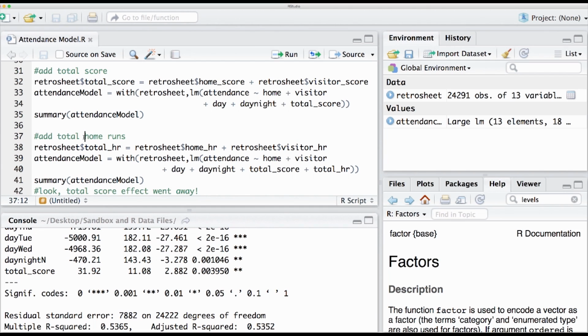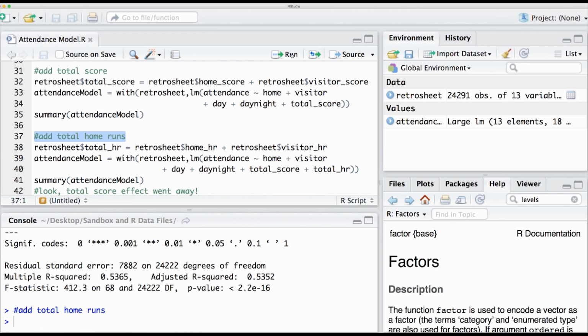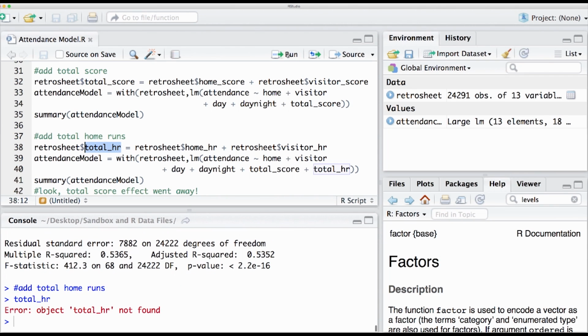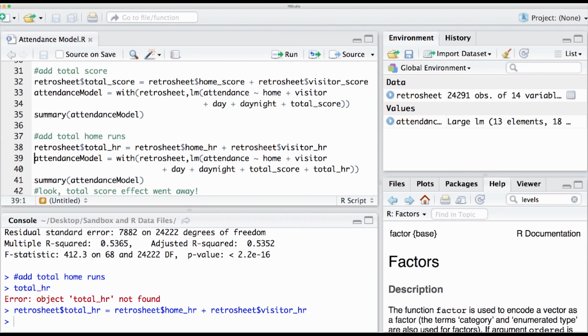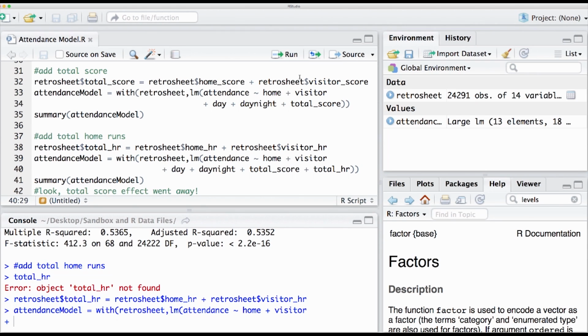Now let's continue on adding total home runs. Maybe there's a separate impact of the total runs scored in a game versus the total number of home runs scored in a game. So let's run that. First, creating a new variable in our data frame called total_home_run. We should see this change here to 14. Well, I highlighted that incorrectly. We should see that change to 14. It does. Let's run the LM function again with total home run added.